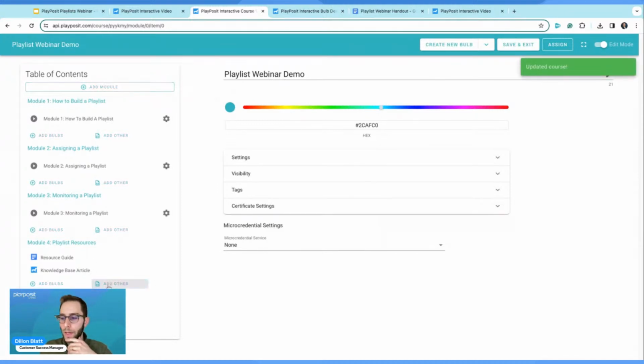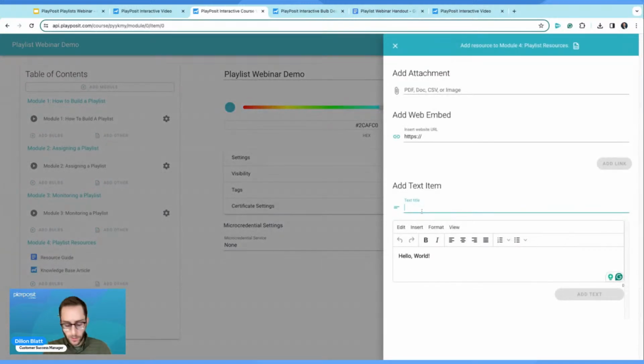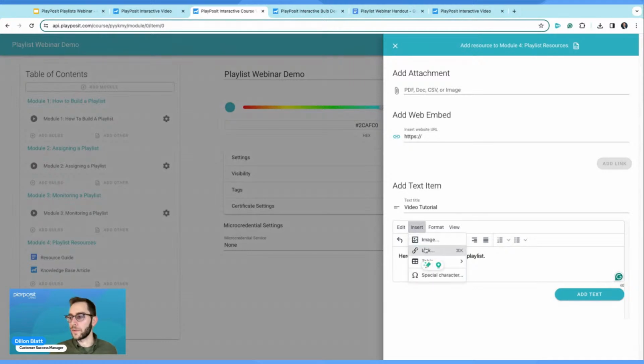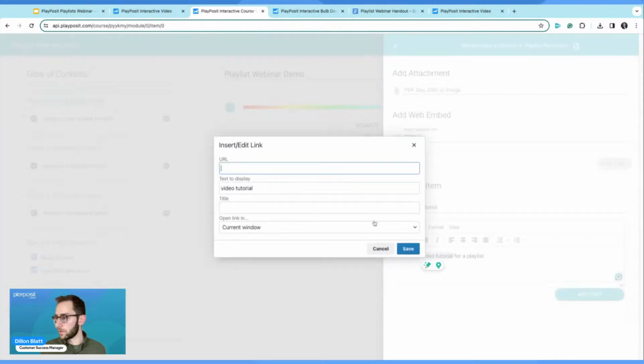So maybe I want to add other, and this time I want to type a text and say directions, or this can be video tutorial. And maybe I have a YouTube link that I want to just paste in there as well and say, here is a video tutorial for a playlist. And then I can highlight the text, and I can do insert. And I have the option of inserting images, links, or tables. So I'll put in my link there.